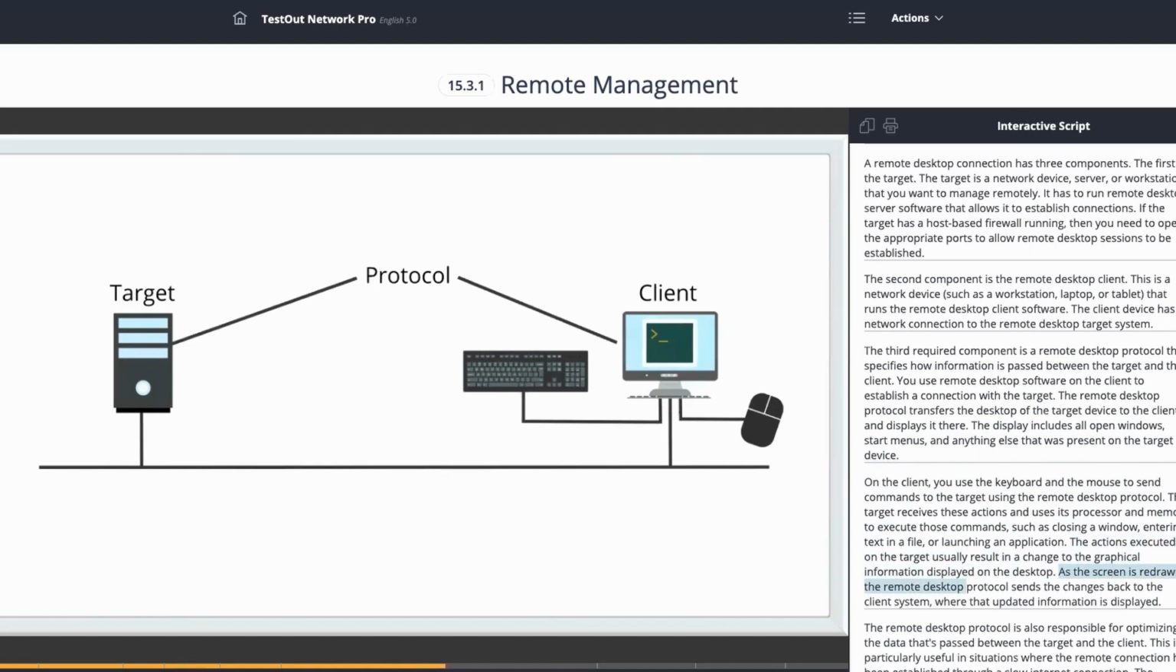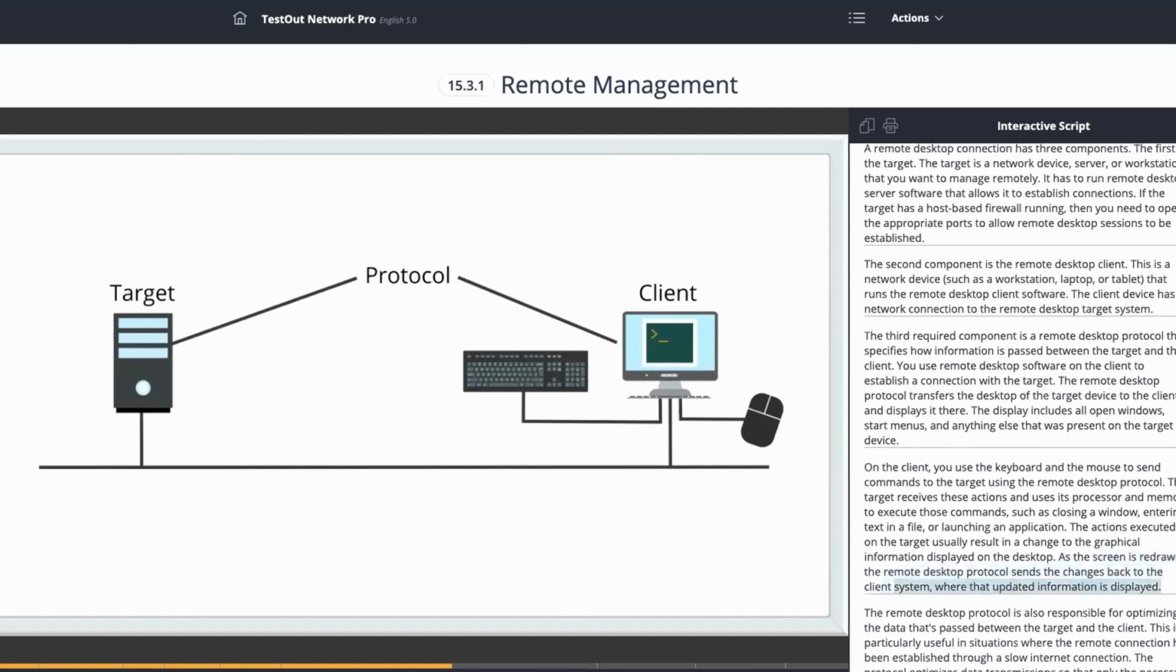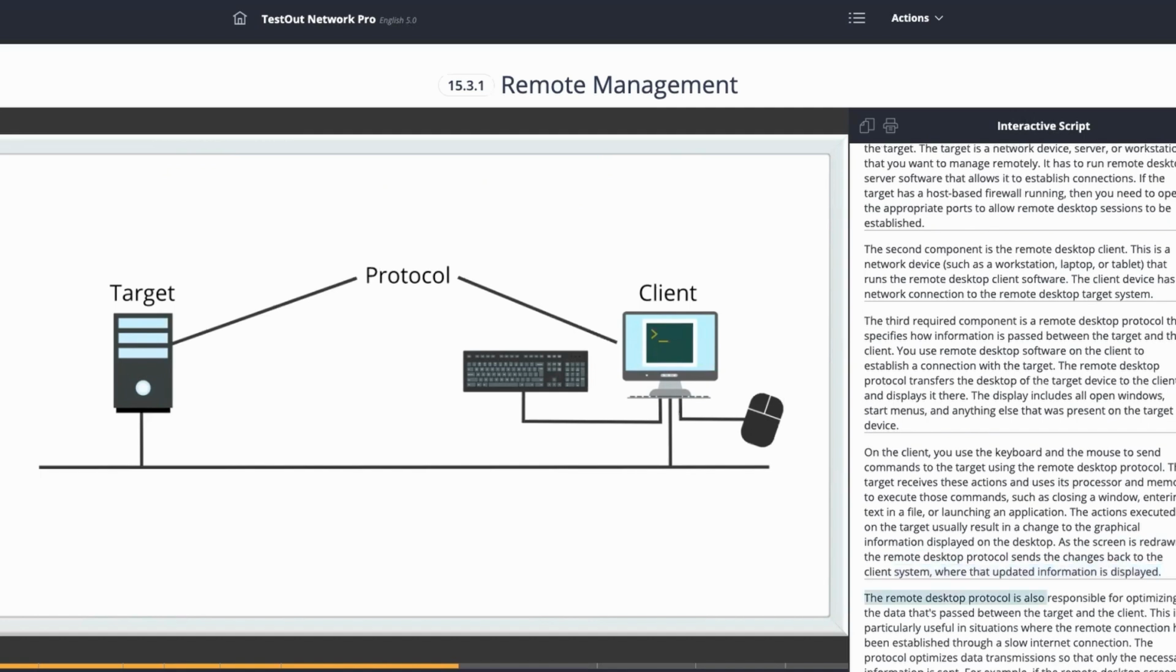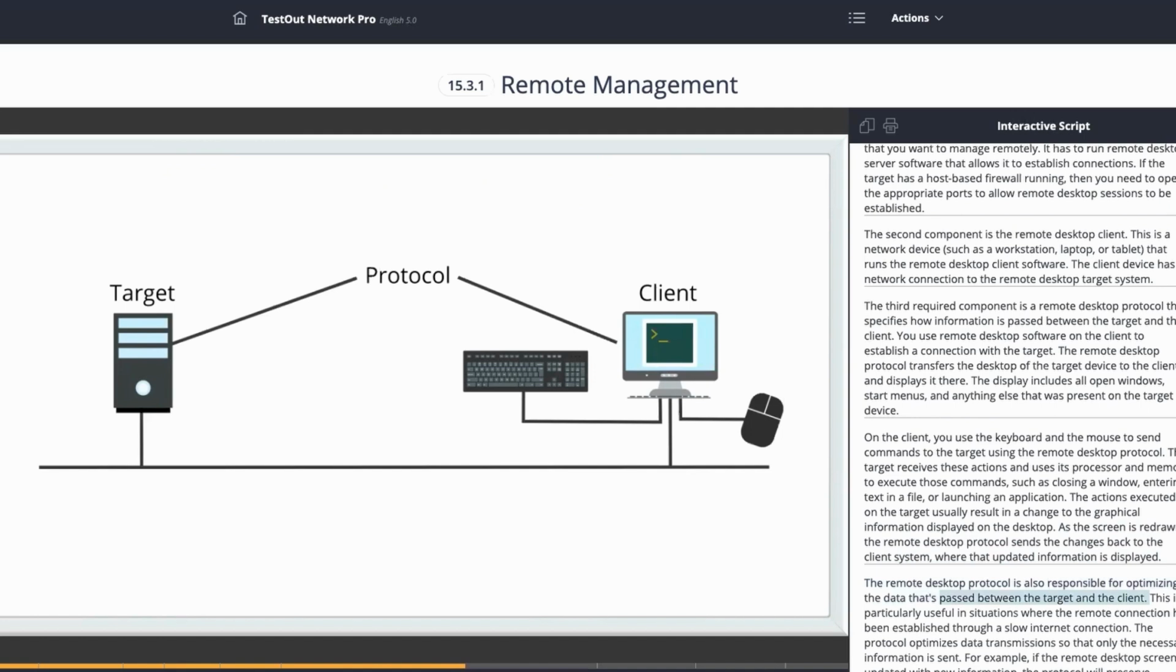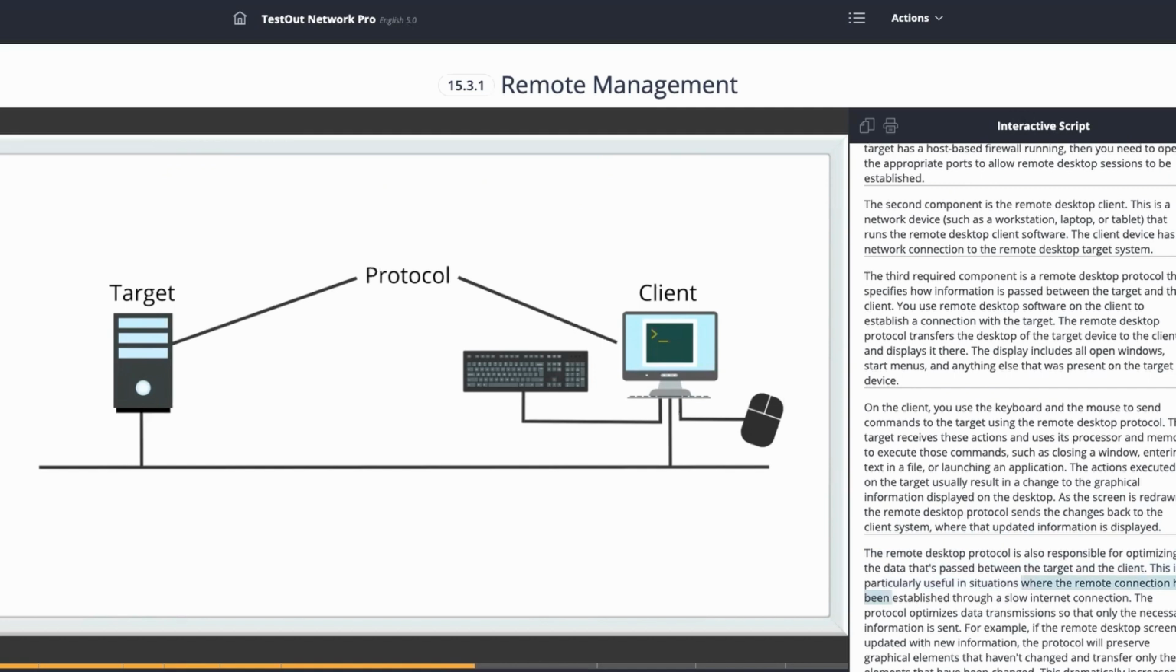As the screen is redrawn, the remote desktop protocol sends the changes back to the client system, where the updated information is displayed. The remote desktop protocol is also responsible for optimizing the data that's passed between the target and the client. This is particularly useful in situations where the remote connection has been established through a slow internet connection.